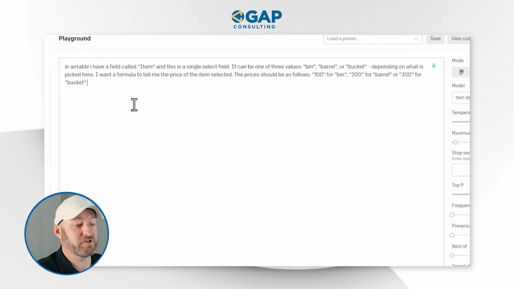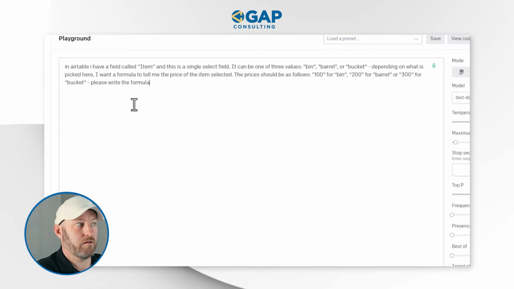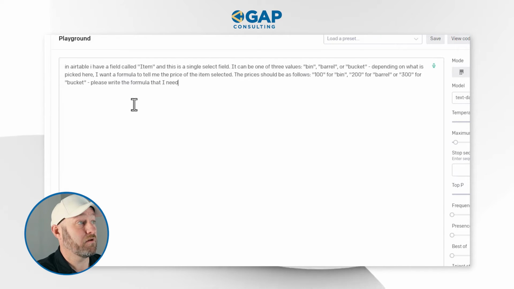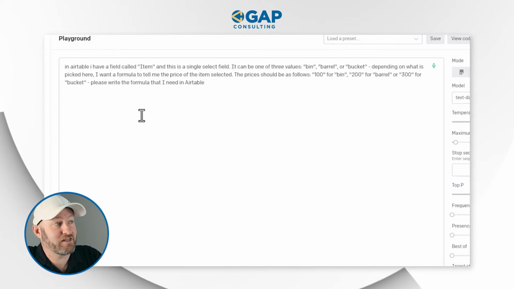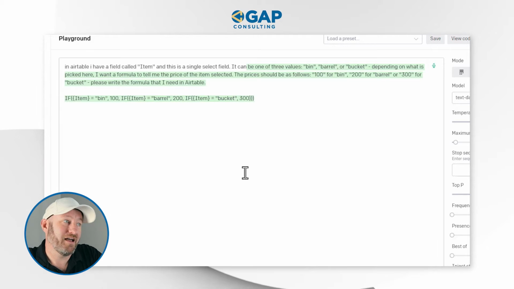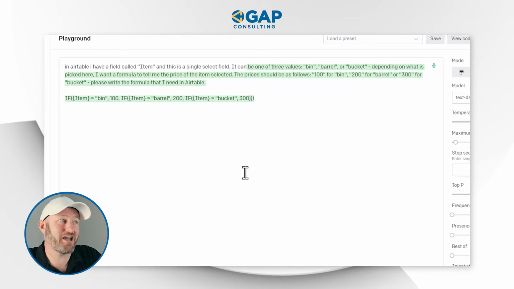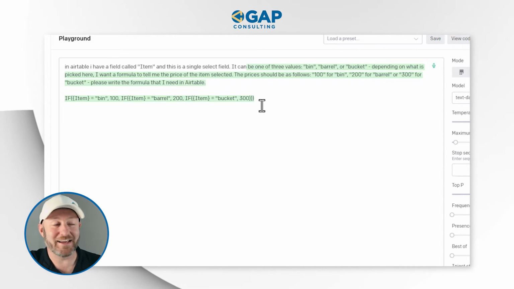Let's try this. I'm just going to say, please write this formula that I need in Airtable. Oh boy. All right, this is the first attempt. Let's see what it does. Hit submit. Okay. Yes, ChatGPT, I see you. It did a good job. This is pretty exciting. I'm not gonna lie.